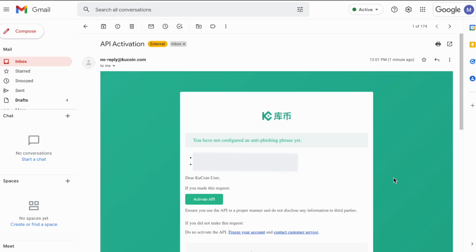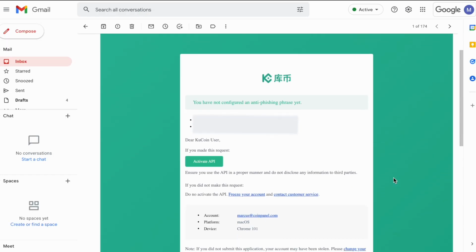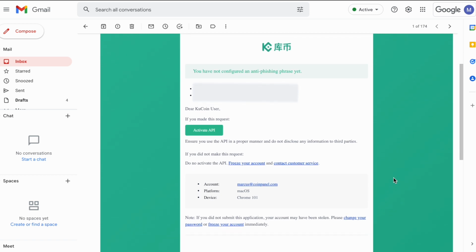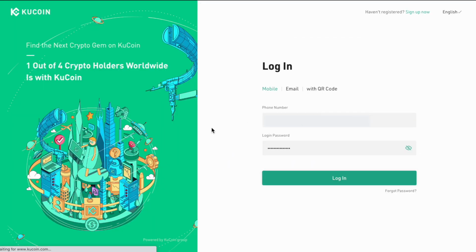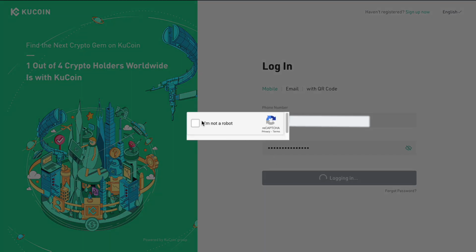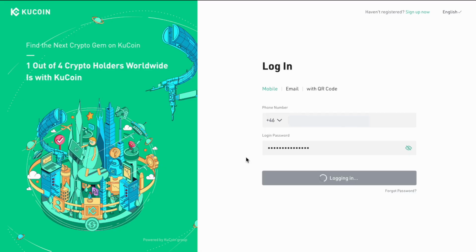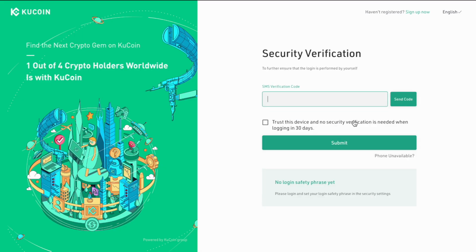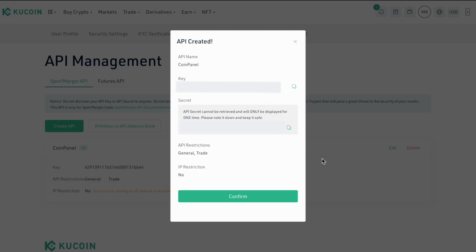All right, now you have to go to your email and choose to click Activate API. And then log back into Kucoin again, confirming again that you're not a robot, and getting yet another verification code, and entering that here, your security verification, submit that.